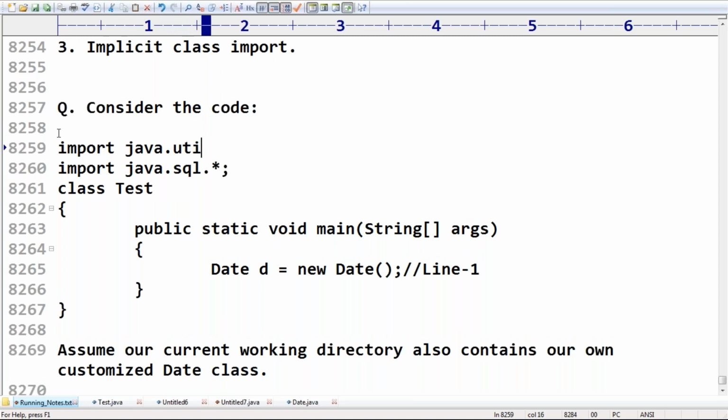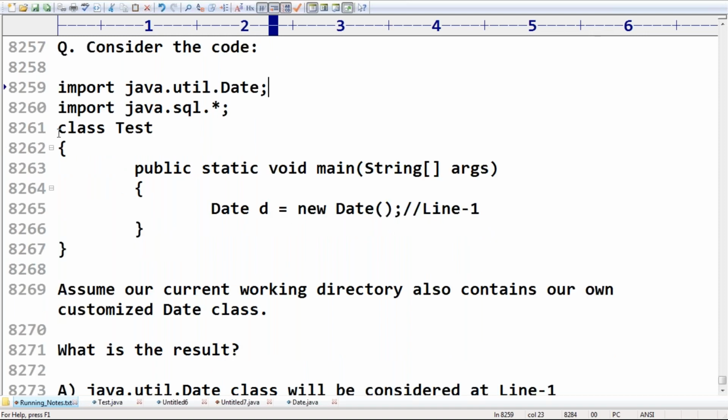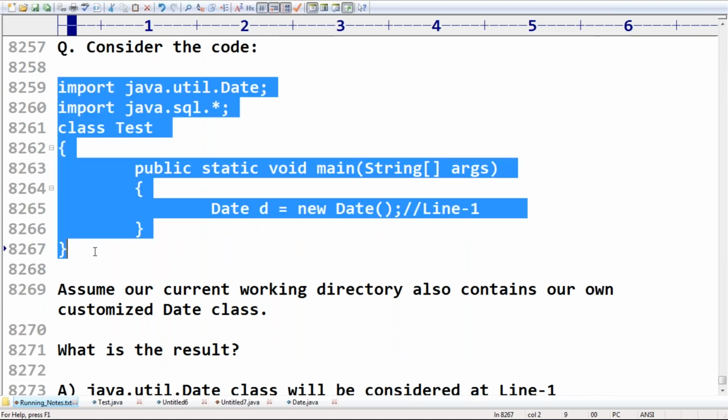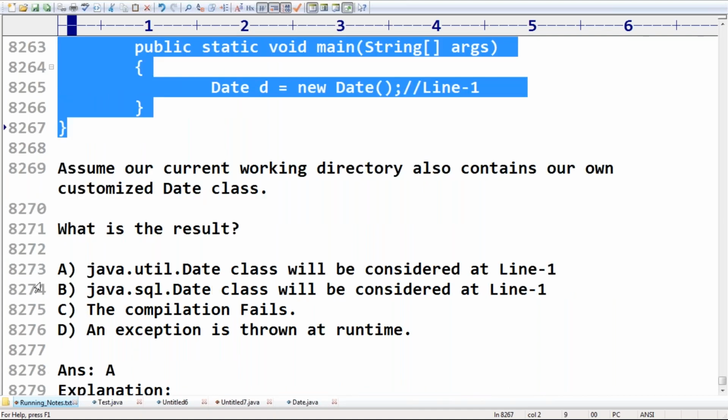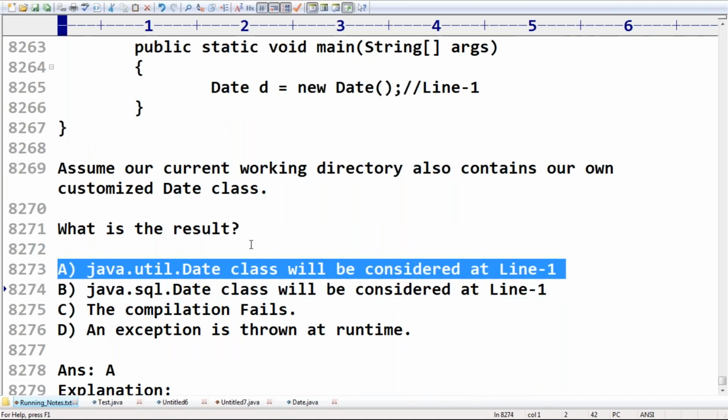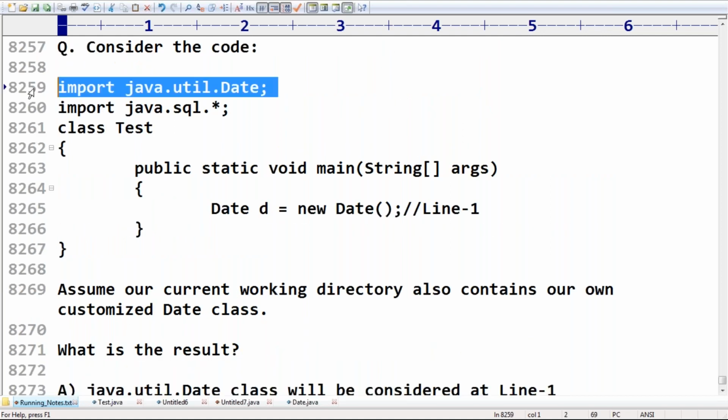Import java.util.Date, I'm taking. Can you please confirm which date is going to be considered now? Assume my current working directory also contains the class. So in this case also java.util.Date will be considered. Remember this one, because the first priority is always what? Explicit class import. If it is not there, then only I will go for the current working directory classes.